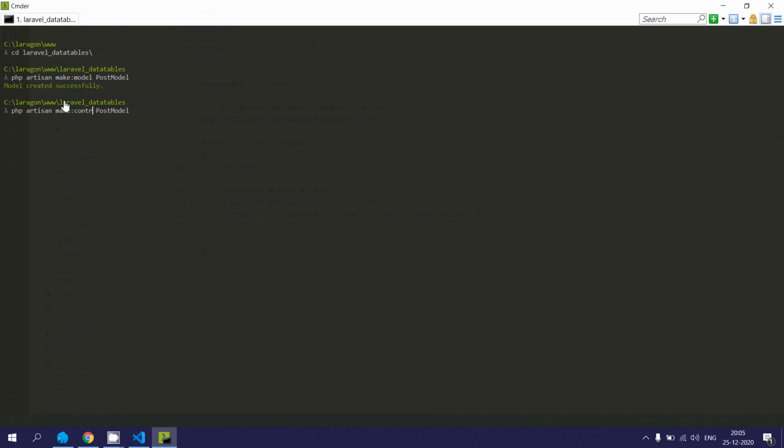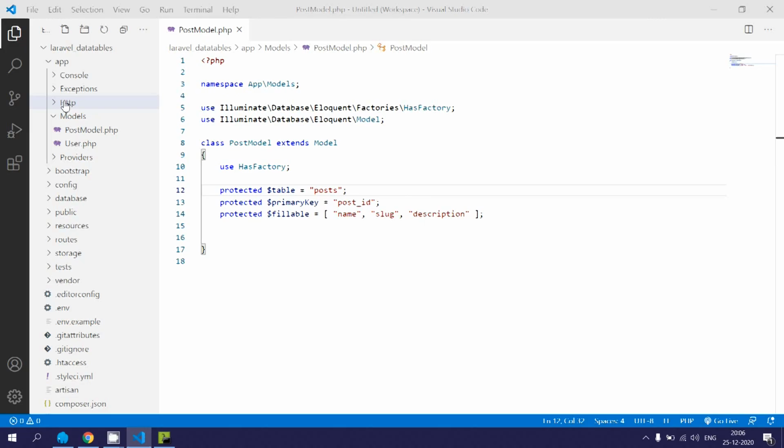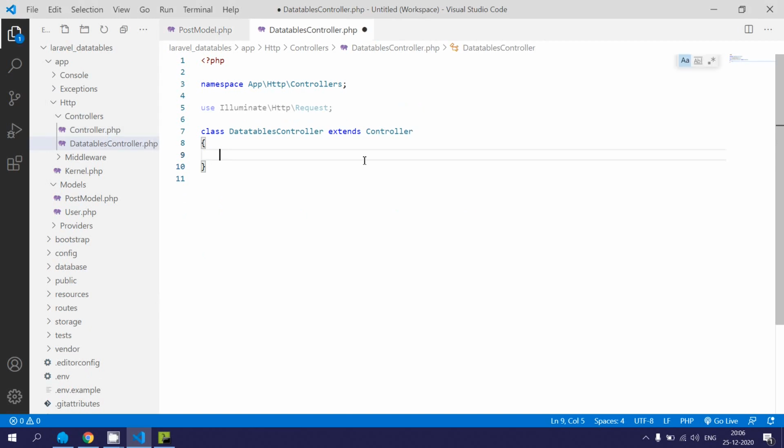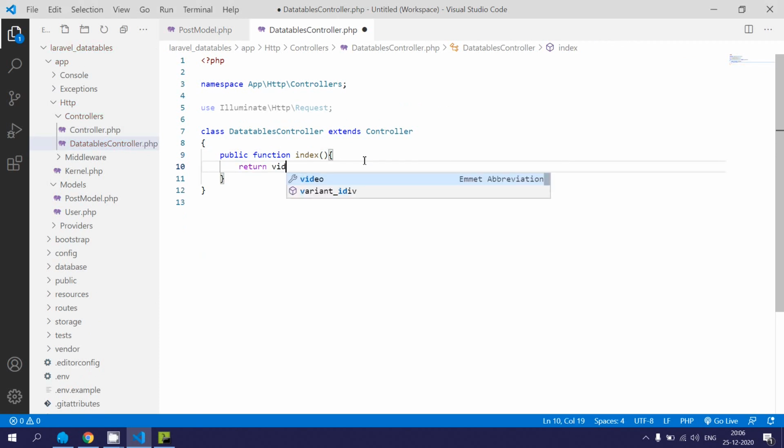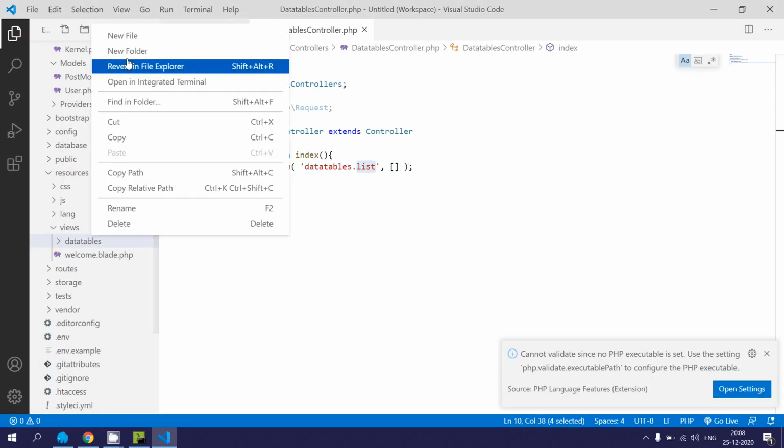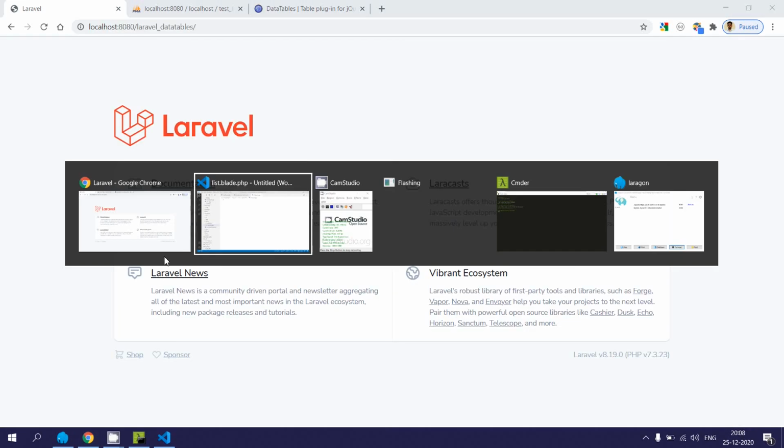Now just like the model, I will also create a controller and give it the name DataTableController. The index method just displays the HTML file. When the page loads, the data table sends a request to the server, which retrieves the list of posts. So I will quickly set up my HTML table.